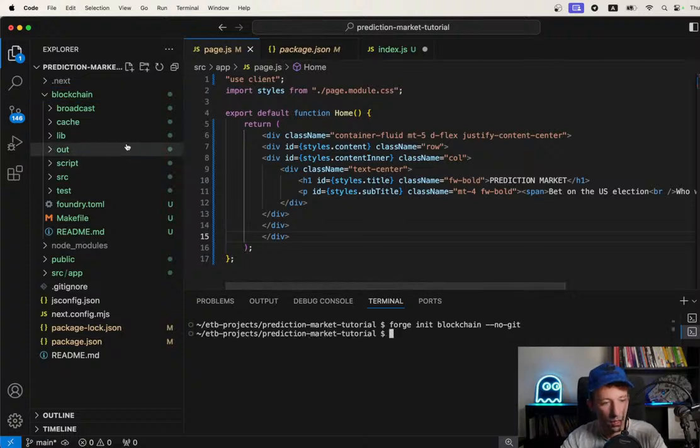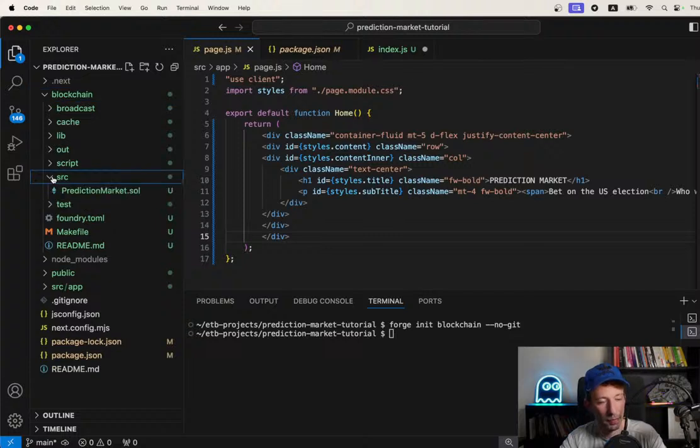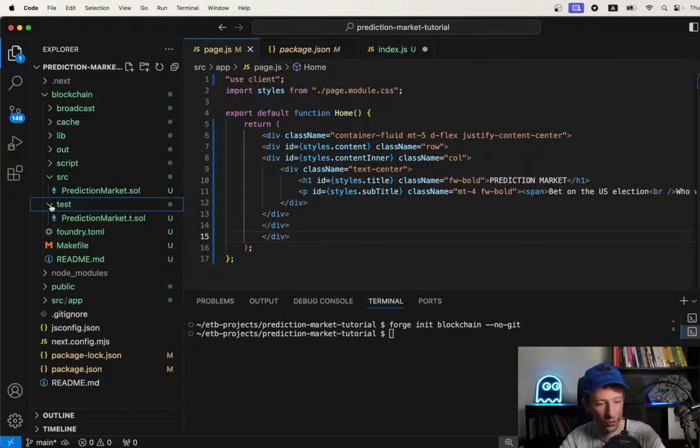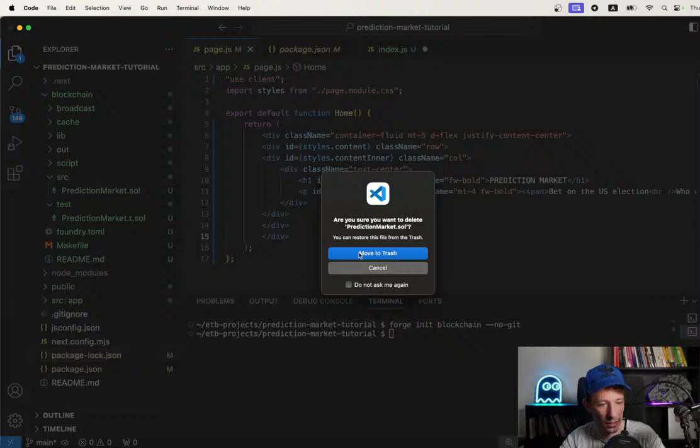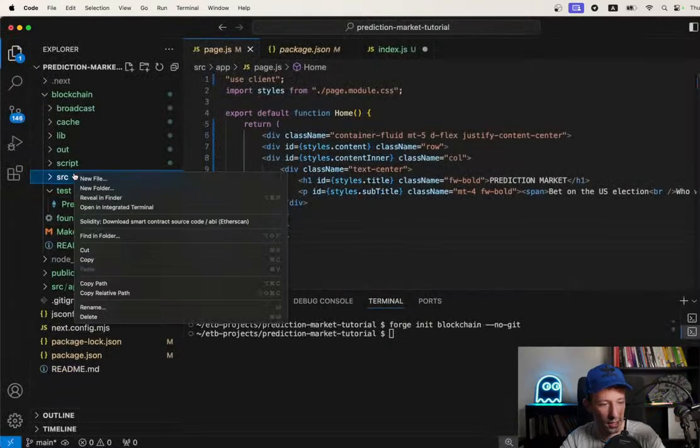Okay? So here the important folder is src, okay? Because this is the folder where you will put your smart contract, and the other important folder is test. This is where you will put your test. All right, so we're going to start with the smart contract, right? So let me delete this and let's start again.